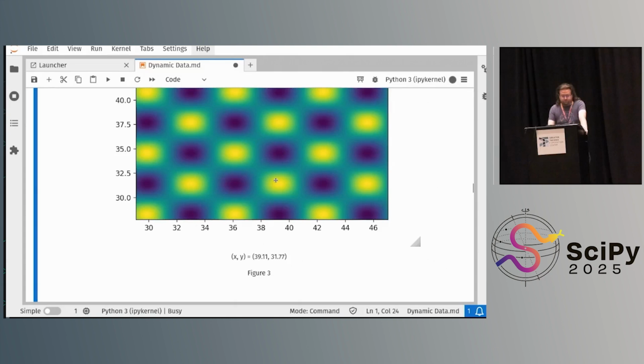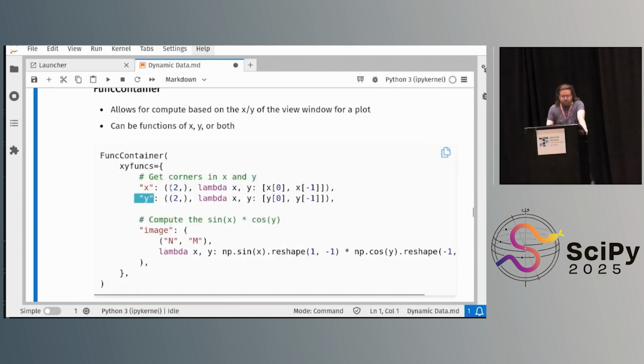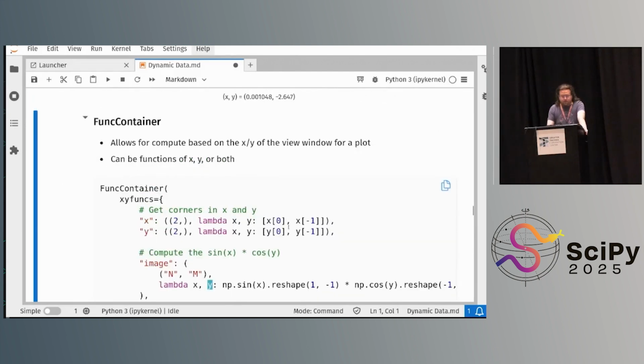And this is a very similar thing, that I get x and y. In this case, because this is an image, I only need the corners of them. I need the upper and lower bounds instead of each individual data point. And then I get the image, which is an n by m array that is computed from x and y, with just a little bit of shape munging in there.